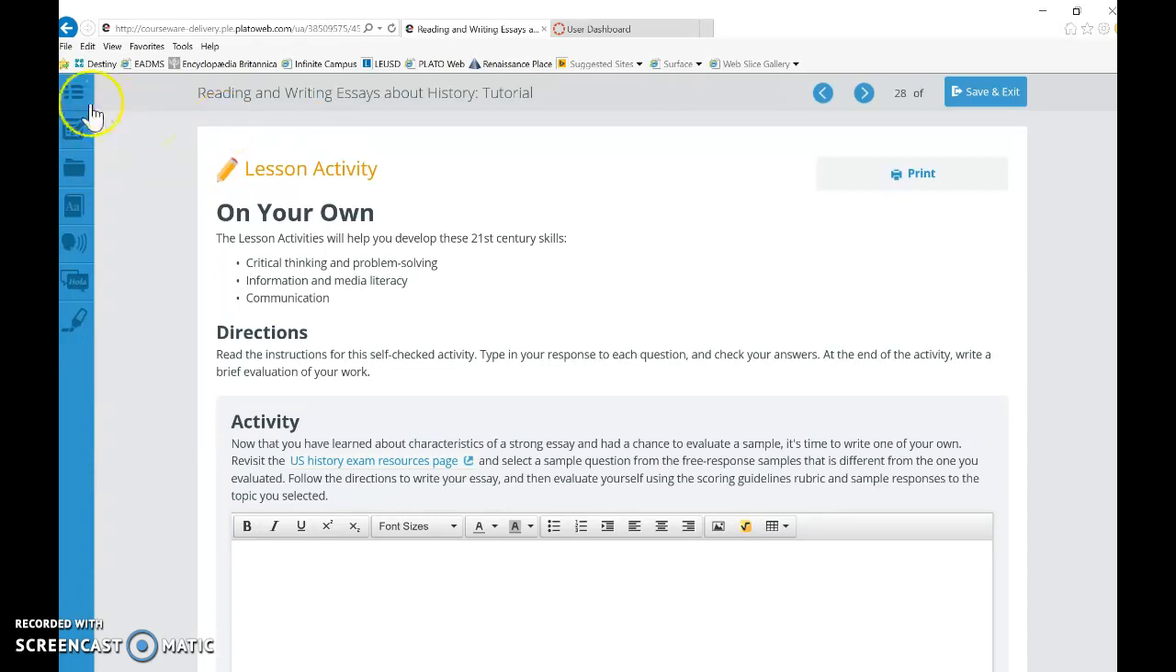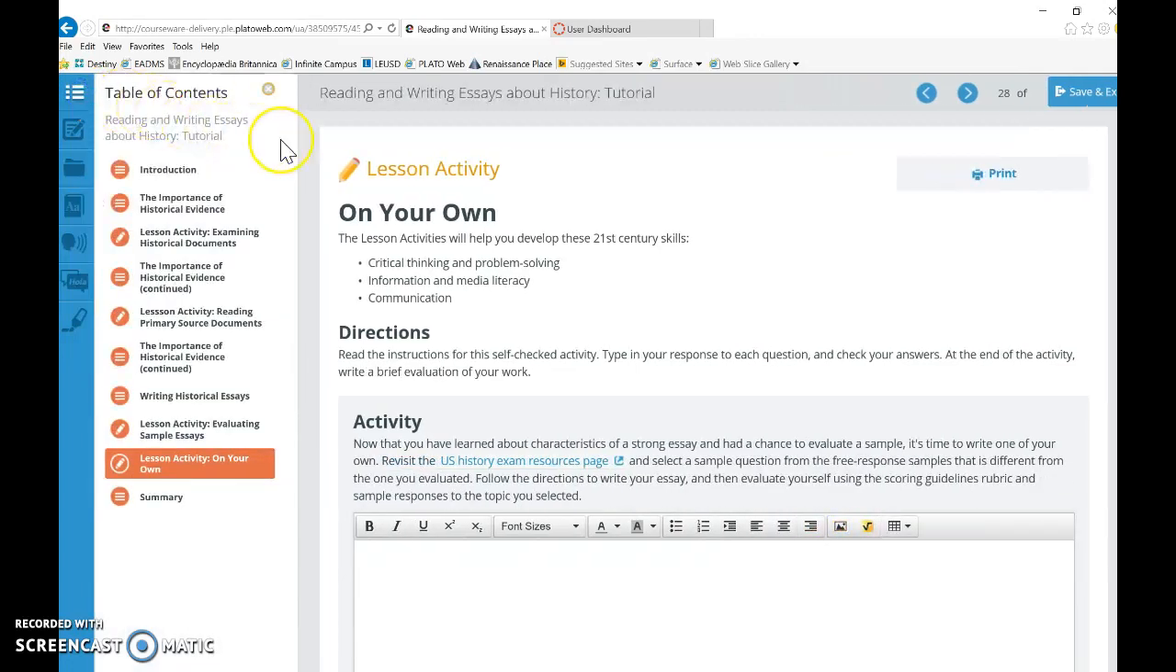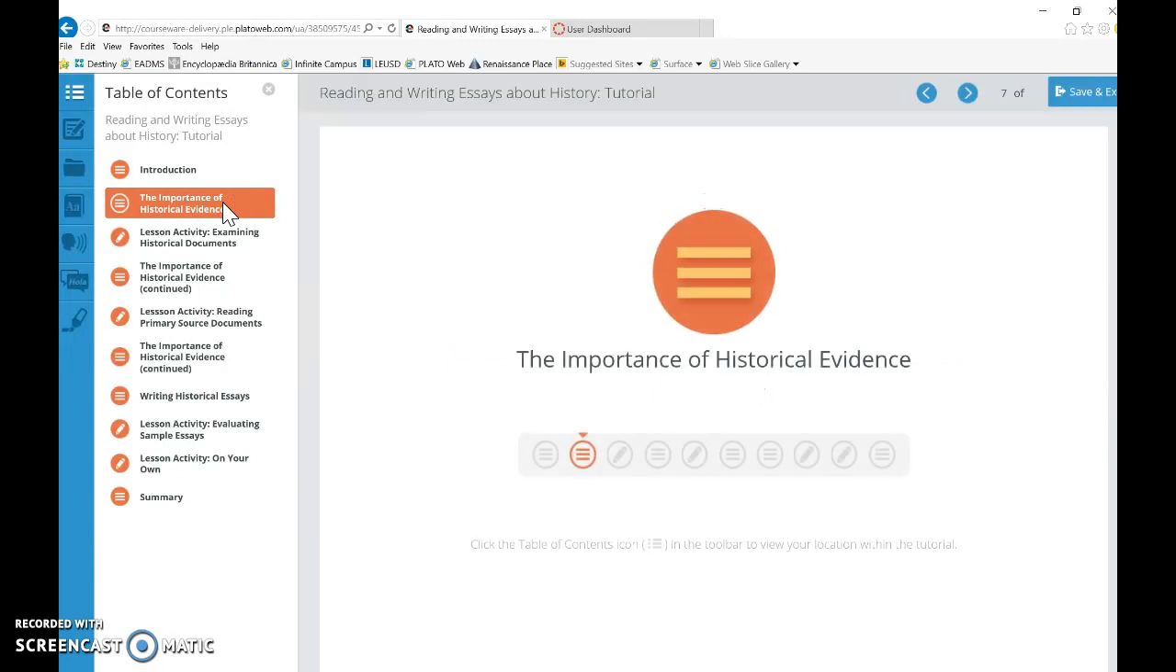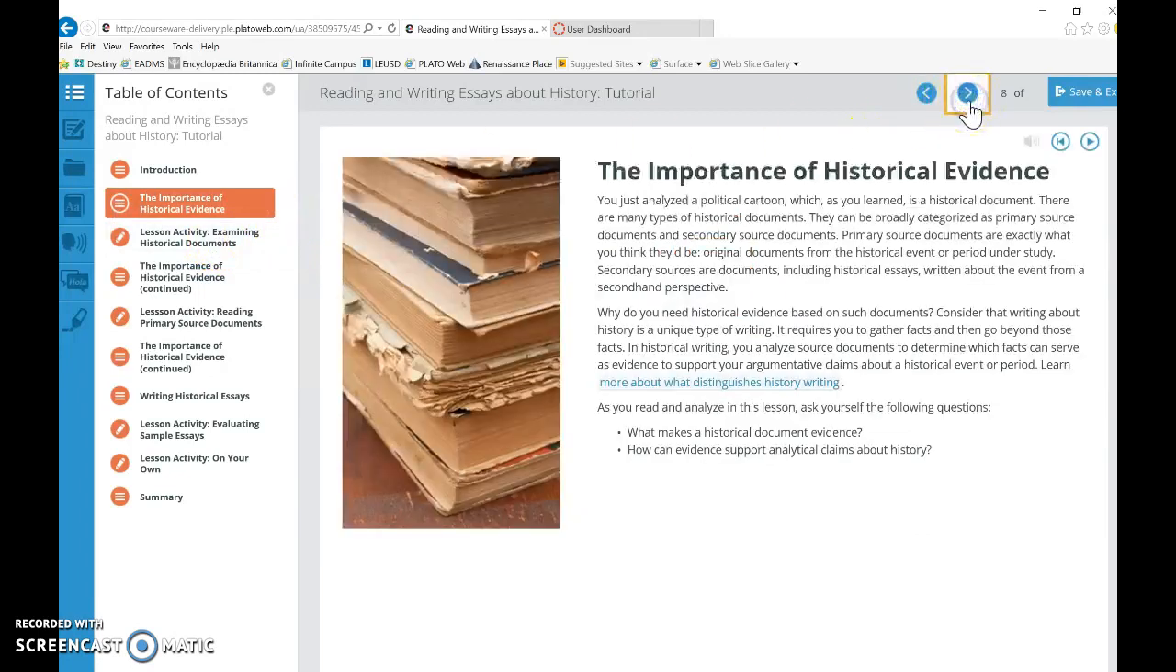What I like to do is go over here to these 3 little lines, table of contents, and this will show me what is in each unit. So you can read the introduction. This is where you should start. This particular unit is reading and writing essays about history. And then you can scroll down. This is the beginning of the tutorial. This will show you some of the text.